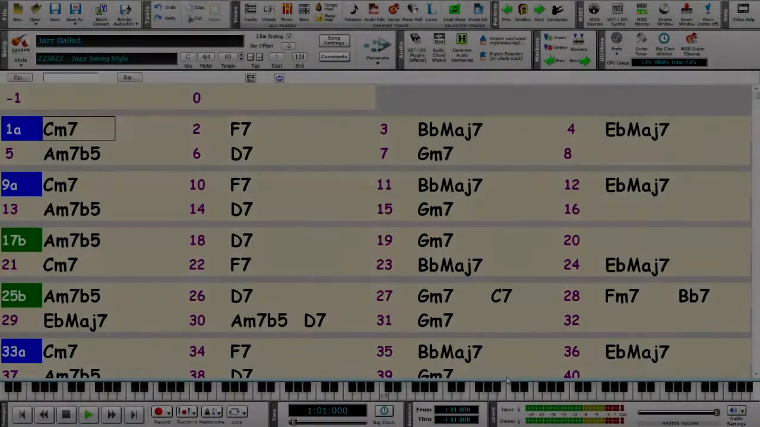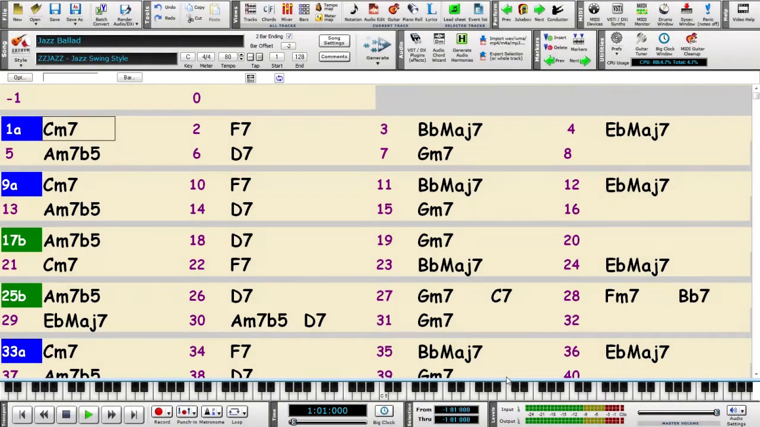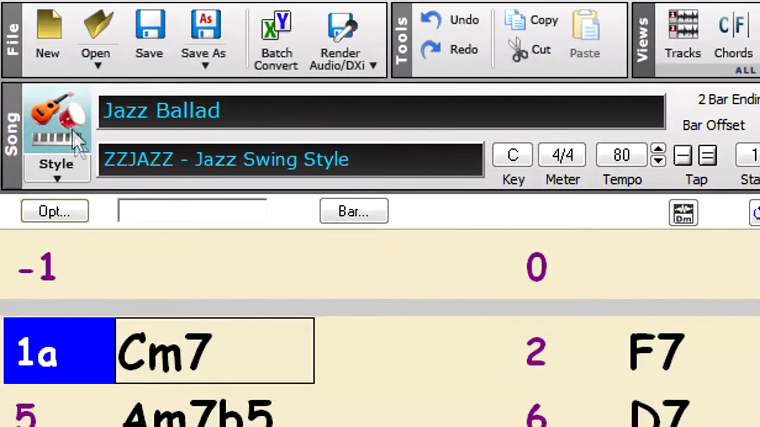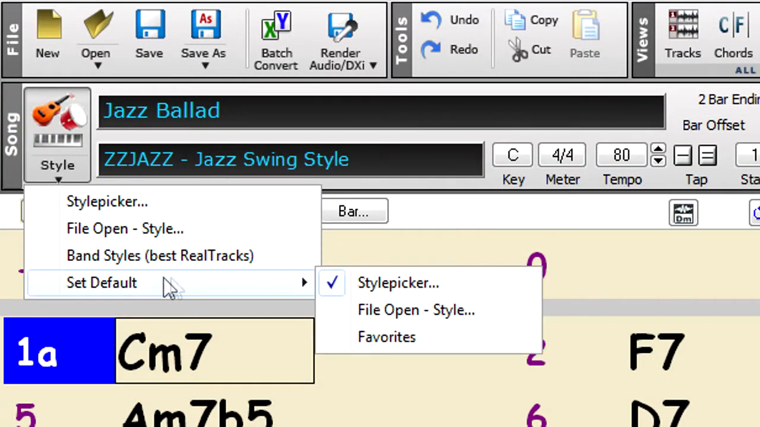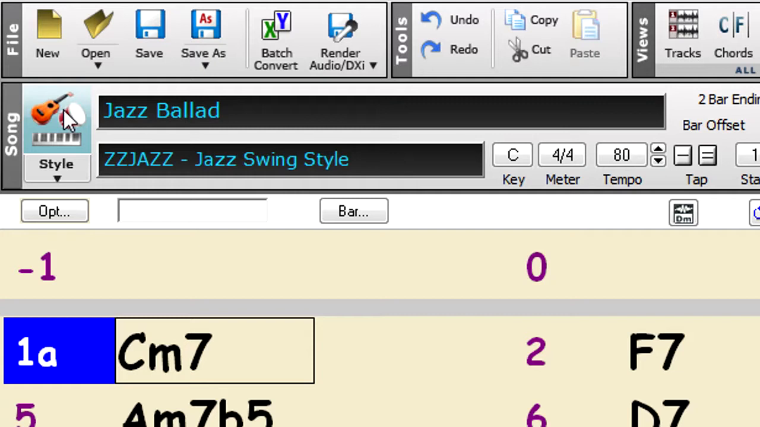The last thing I'm going to show you will be the new dedicated previewing feature, which is present in the Style Picker, the RealTracks Picker, and the RealDrums Picker. We looked at the Style button earlier, and I pointed out that you could set the default function of that button. Mine is set to the classic Style Picker, so if I just press the main part of that button, that's what I get.